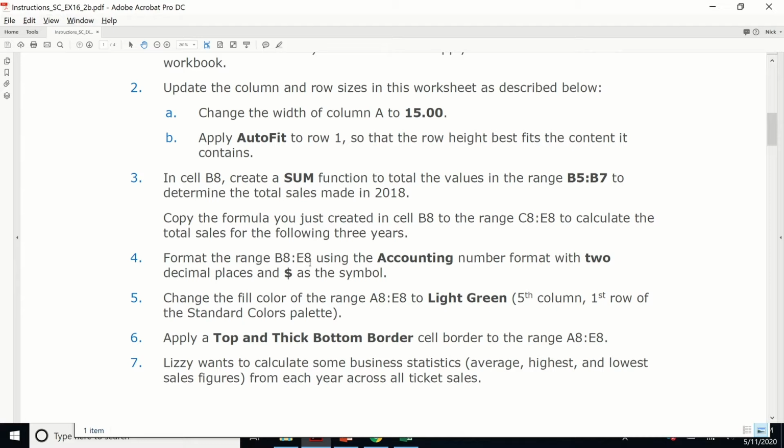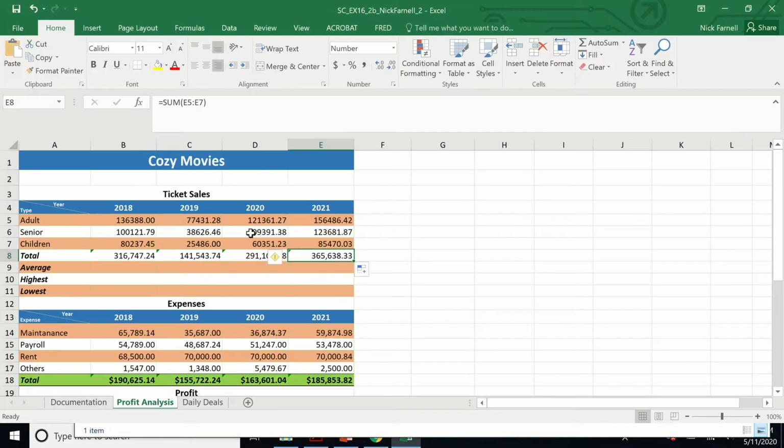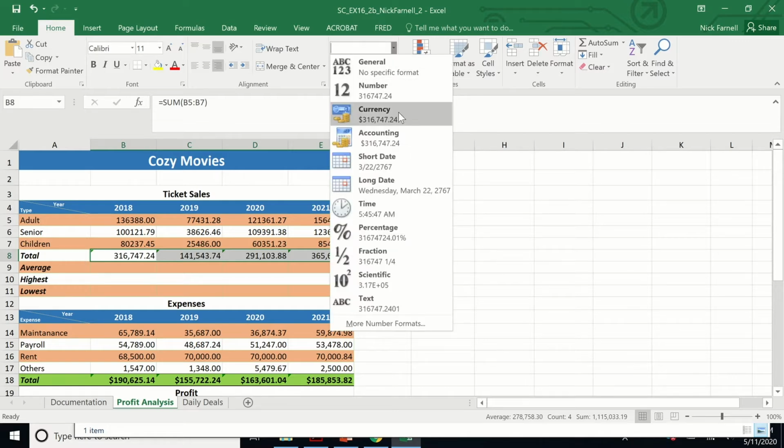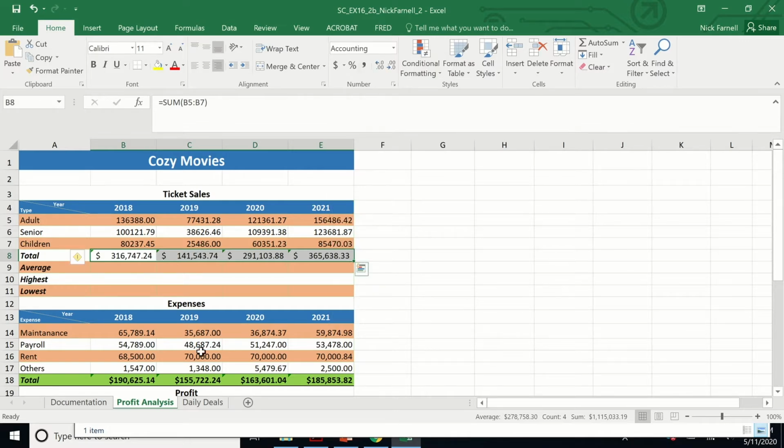Number 4, format the range B8 to E8 using the accounting number format with 2 decimal places and $ sign. We're going to highlight those cells, so click and drag to highlight B8 to E8, and then from the Number area in the Home ribbon, we can drop down and click on Accounting, and that has added the $ sign, 2 decimal places, and has added a comma after every 1,000.